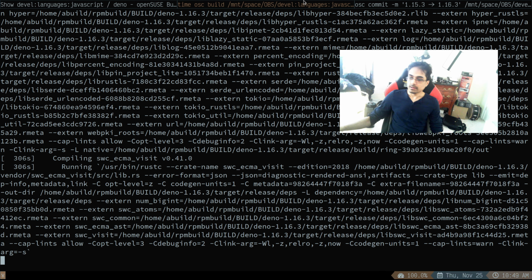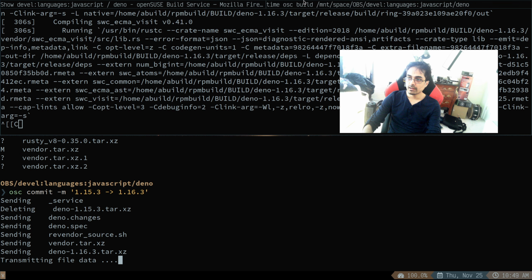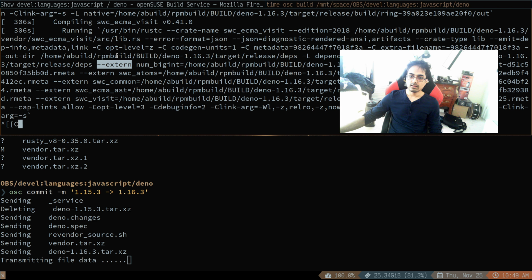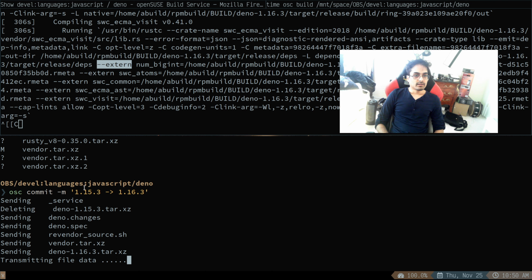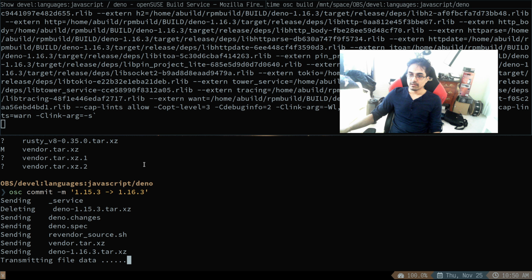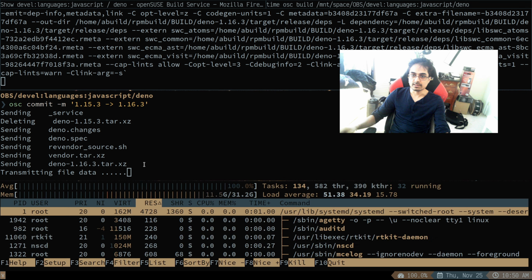Okay, so let's see how long this is going to take. So this at the top here is my local build, and at the bottom here is going to be the cloud build. So first we have to upload the tar balls and the spec file, and then we can get a build going. Wow, memory's pretty spiky. Sometimes it just jumps up to 20 gigabytes.